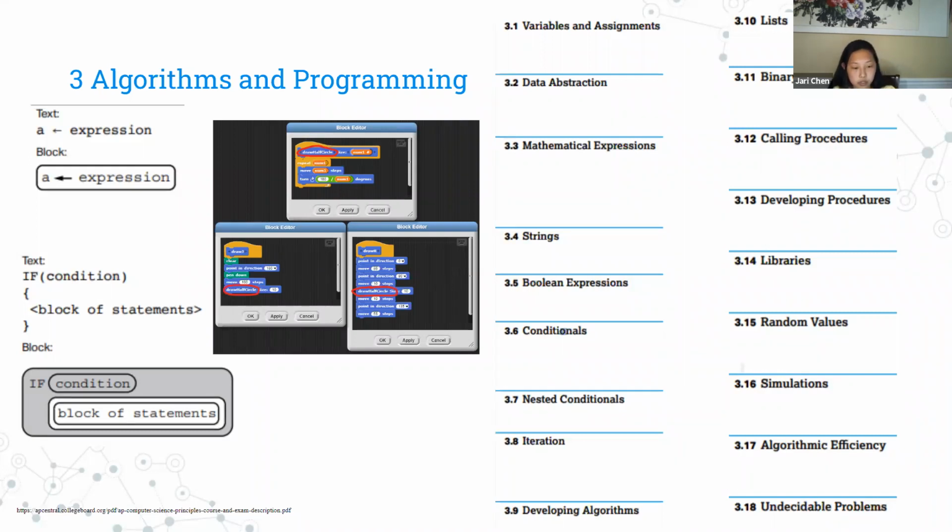Then there's iteration. This comes up, this is very important in the create performance task. So iteration is basically a loop. So any sort of repeat function or while function, which I'll go into detail later. Then there's developing algorithms, which is pretty simplistic. It's just developing algorithms and function and code.